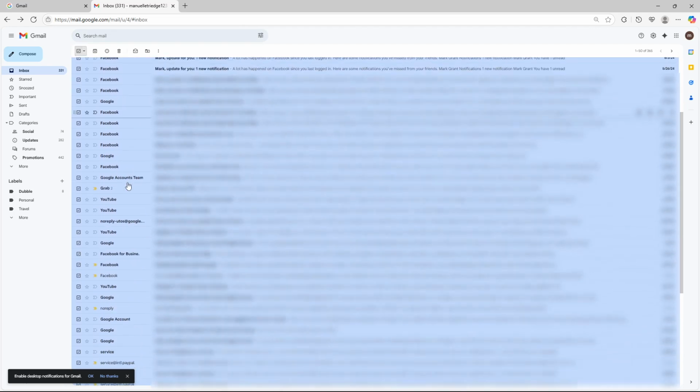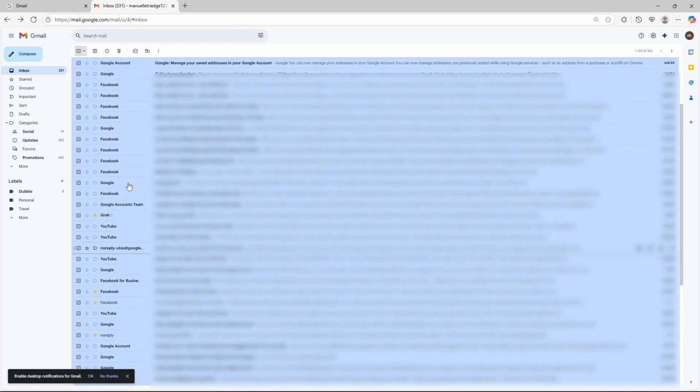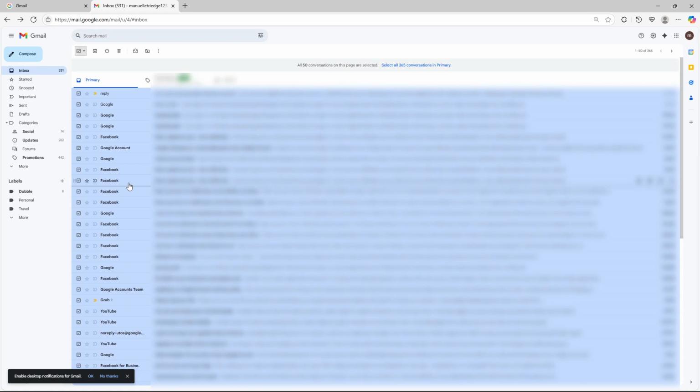After selecting the emails, direct your attention to the top of the page where you'll see a row of icons. We're interested in the trash bin icon, which is fairly easy to spot. It looks like a small trash can. Clicking this icon will initiate the process of moving all the selected emails to your trash.